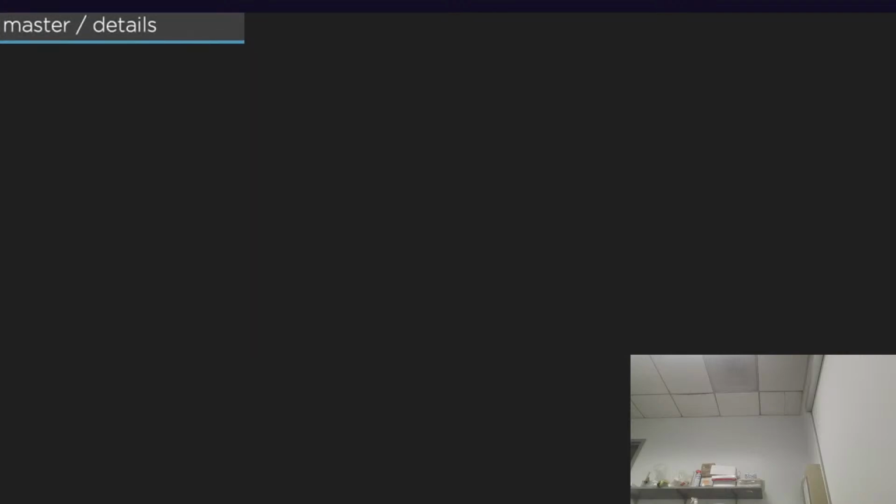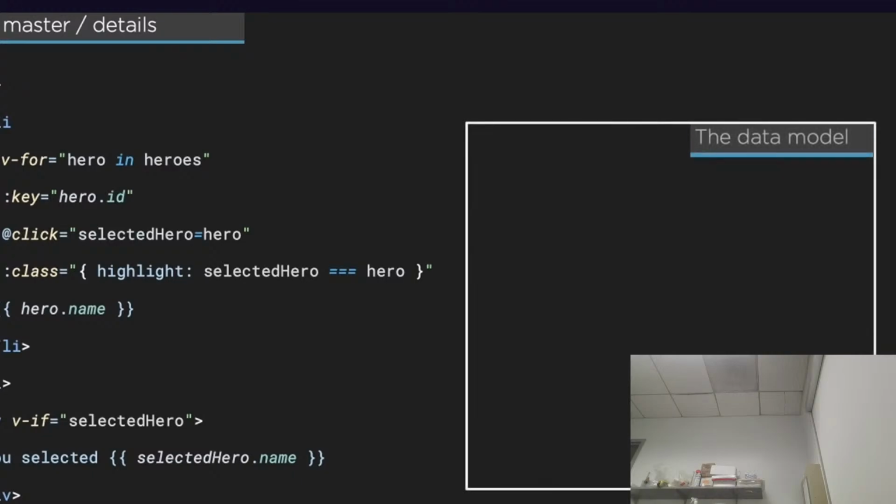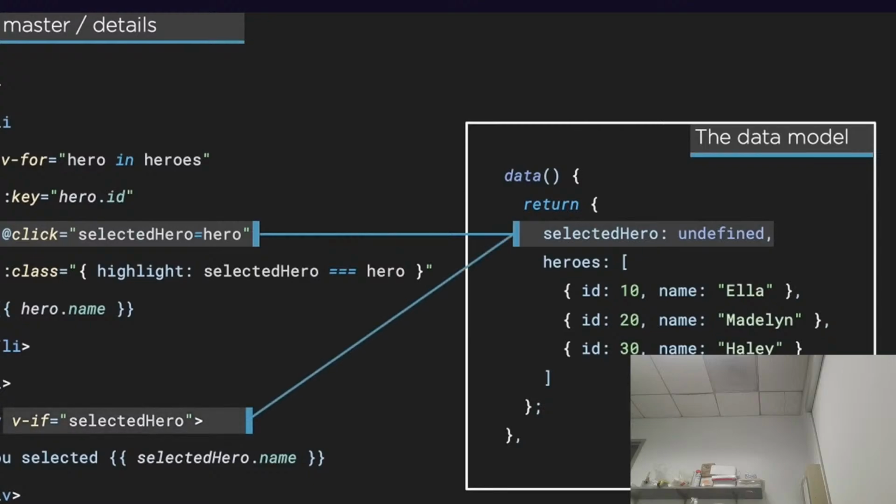We might have a hero with master details. Here we have a UL with an LI. Then we've got a data model over here on the right. In this case, we have our selected hero, and we've got a list of heroes. When we click, we can set the selected hero, which is no longer undefined at that time, and then the v-if will see that it's got a value, it's truthy, and then that div at the bottom will be rendered.